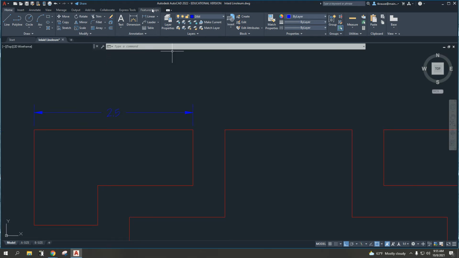Now, we need to continue our way across. Now, we want to continue a linear dimension, and I'm going to start where I stop. Okay, I need to do the gap here. So from one side of the gap to the other side.